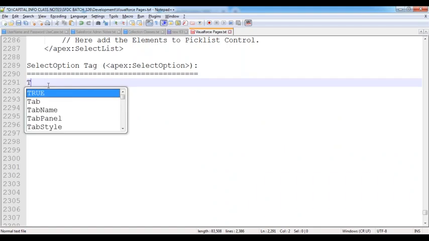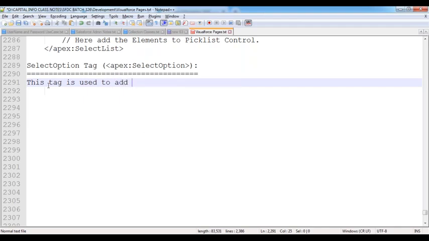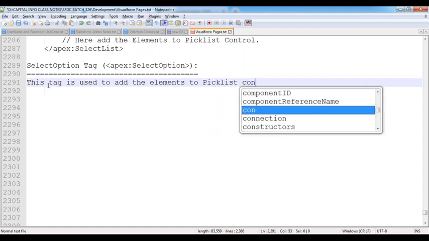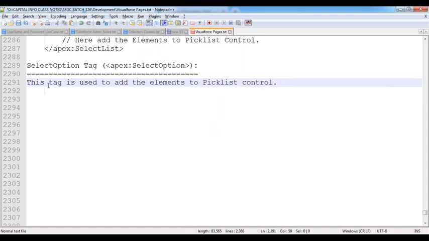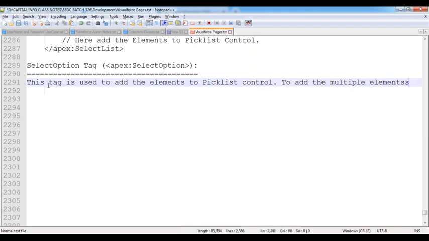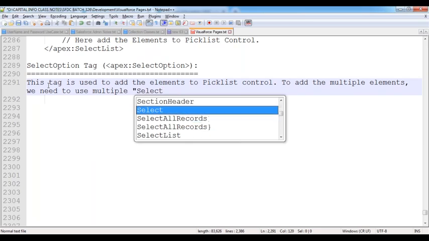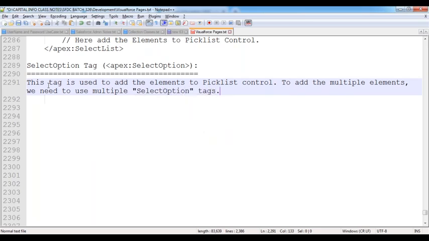Now let's see in this case. Make a note of this one. This tag is used to add the elements to the pick list control. To add multiple elements, we need to use multiple select option tags.